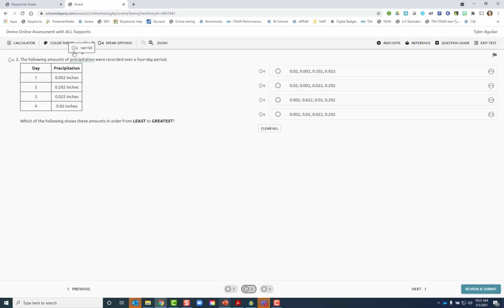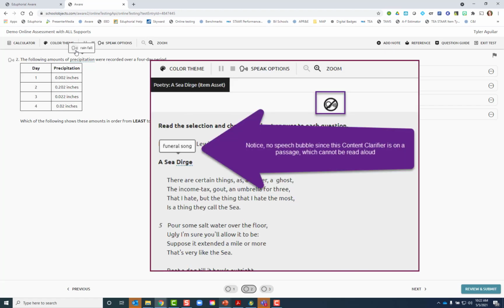Also, since this student has text-to-speech as well, all content clarifiers that are text, or if there's any words assigned as alt text for an image, can be read on the questions. If there's text content clarifiers in a reading passage, for example, those will not be read to them, but they would still be able to see the words.